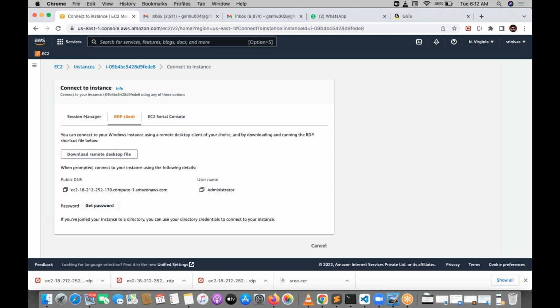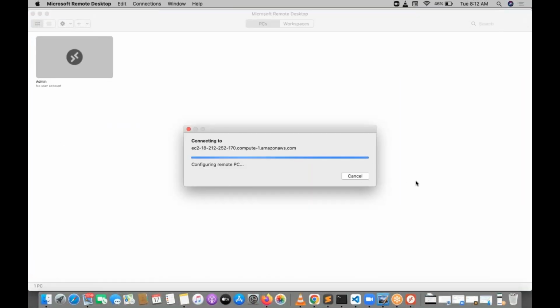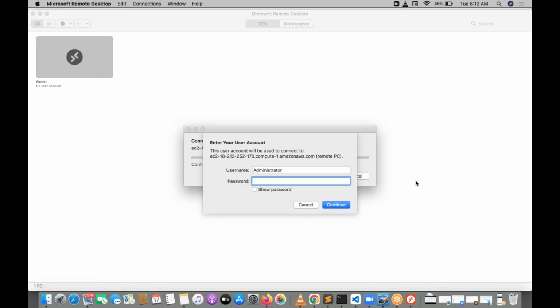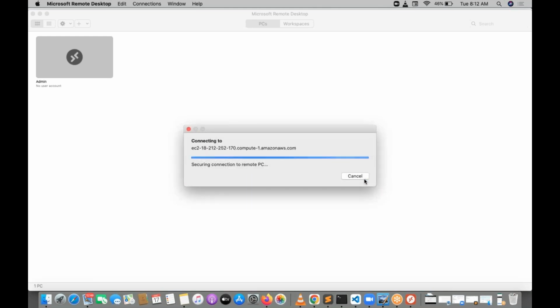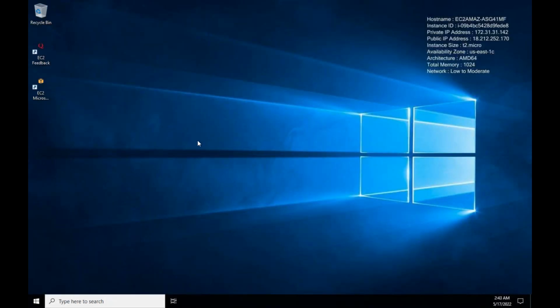Now we downloaded the remote desktop file, launch it. Password, show password, click on continue. Click on continue. Yes, I got my Windows open. Again, we reconnected our remote desktop. Now we are already in Active Directory. Active Directory is ready. Forest is also ready.